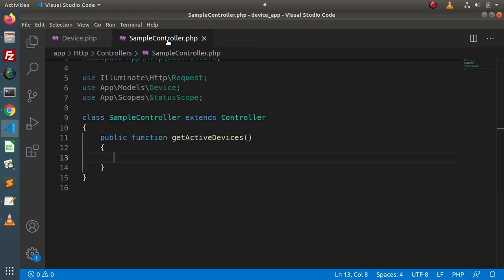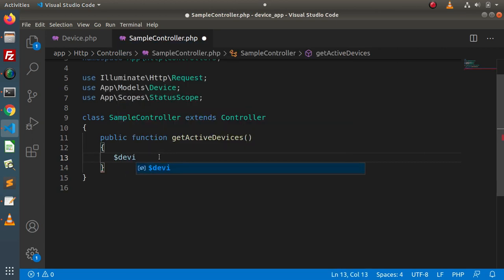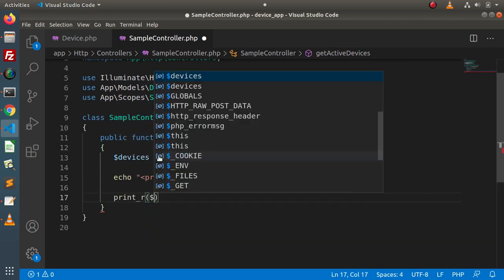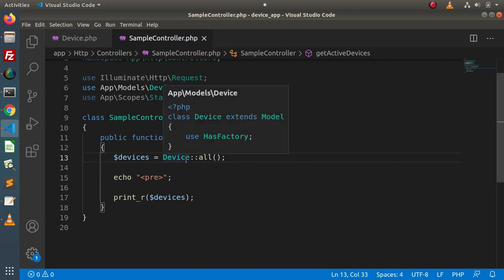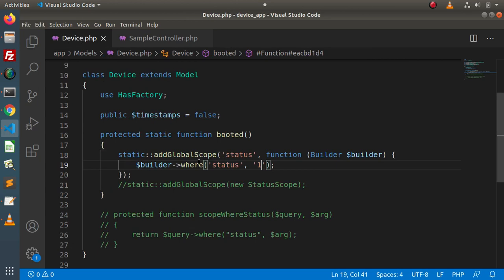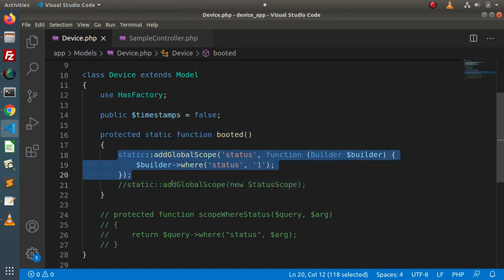Now save all these changes, go inside this sample controller, and what I will do, let's say devices equals to Device model, and we will use the all method. So echo pre tag, and I write print_r, let's say devices, save all these changes. Now in the last video as well, we had seen that when we write such a syntax or such a query, the global scope will be applied automatically. So behind the scene it has generated a query called select all from devices table where status equals to 1, because this time we had used this static booted method, and here we had defined an anonymous global scope. In a moment we will understand what is the use of this status here. It's the name of the anonymous global scope. So save all these changes. Automatically it has picked the condition status equals to 1.